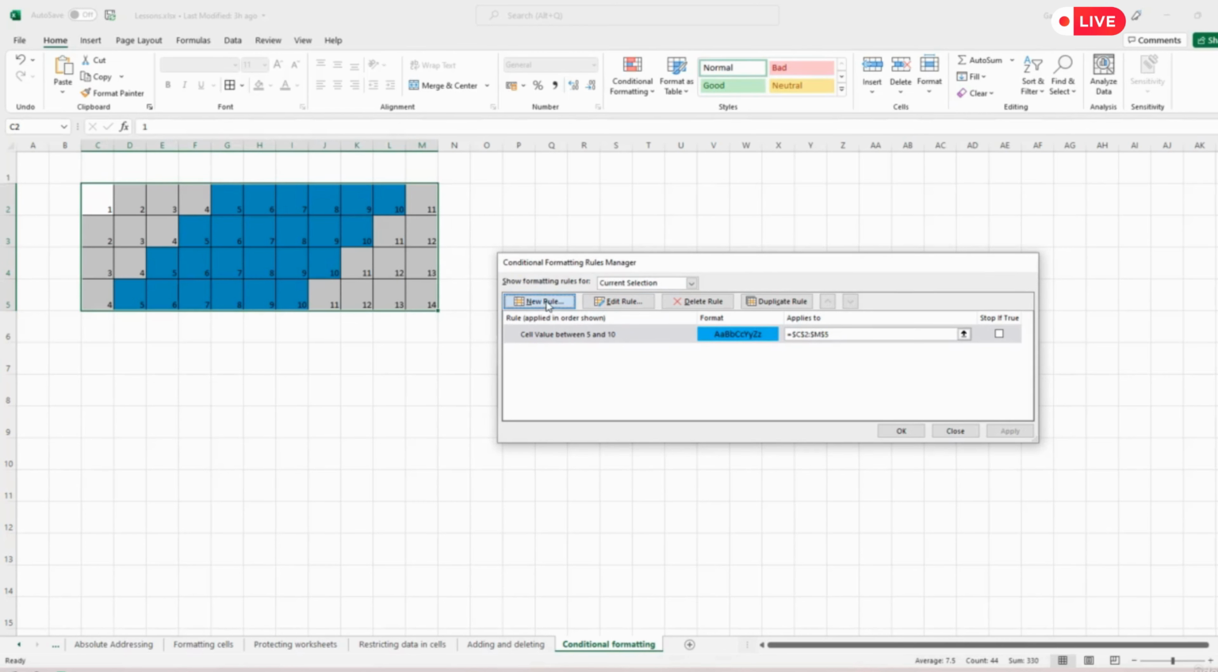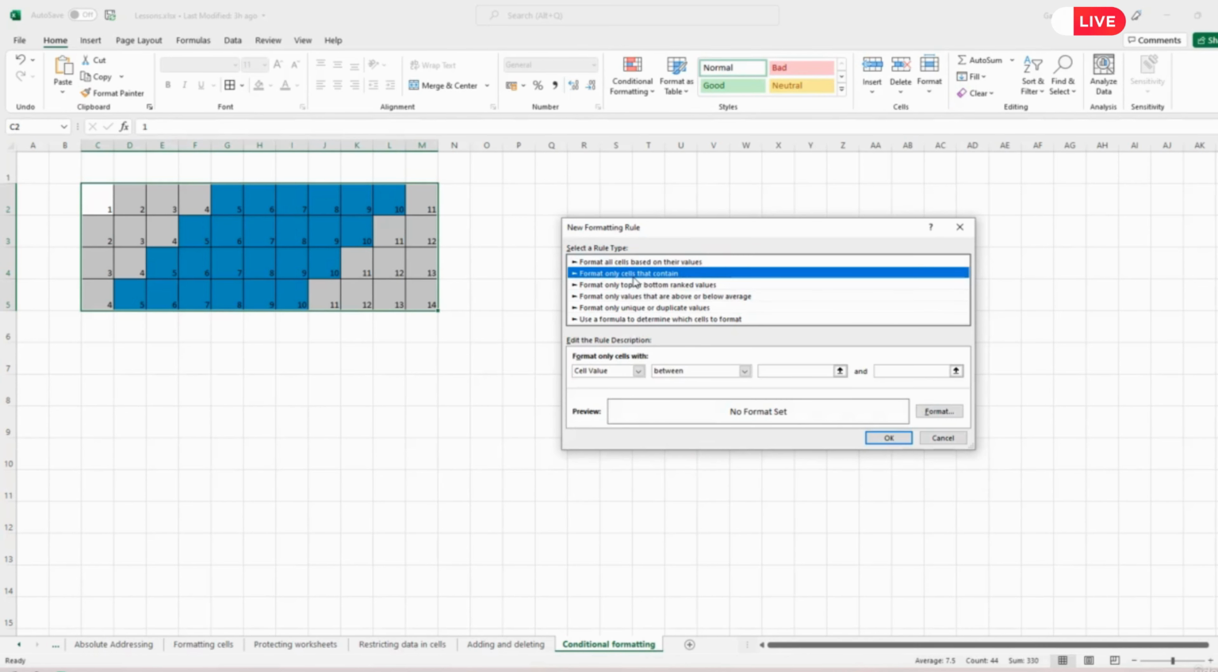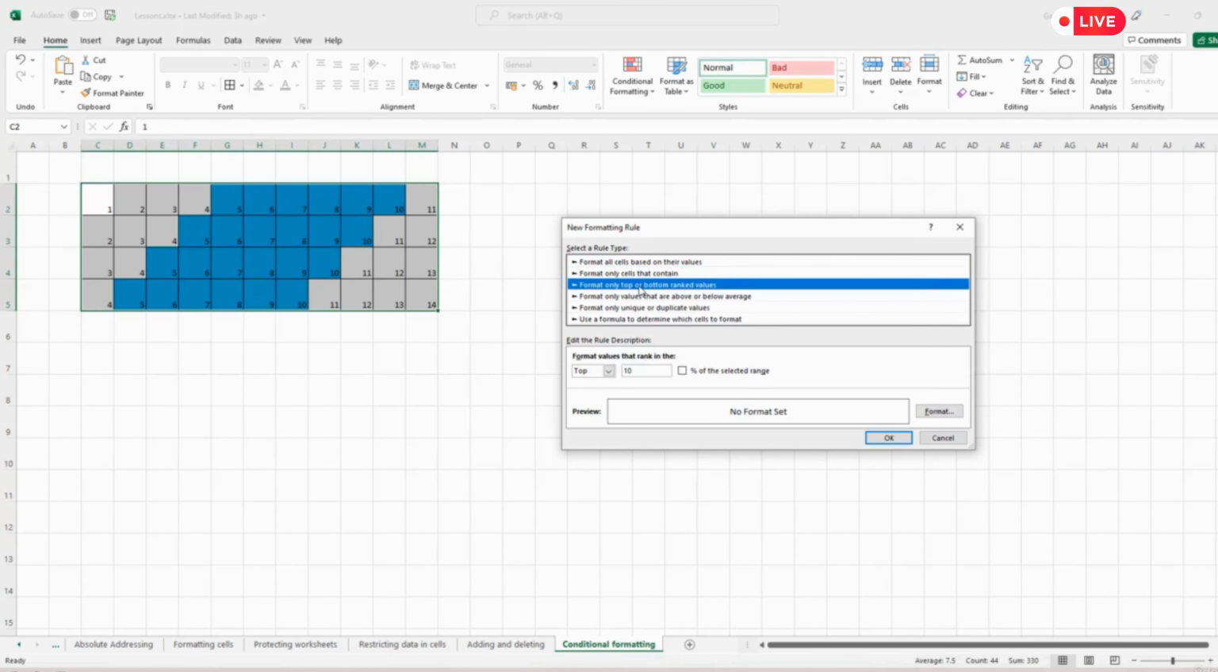Well, if we click on new rule, so we don't rule out the one we've got, we had a look at this format all cells based on their values and recognize that if I set a minimum value, then anything below maintains the same color that we define, and anything above the maximum value maintains the color defined there. We've seen how we can use the format only cells that contain rule. We can then use format only top or bottom ranked values, so it will only color those that are the bottom or the top of the values we've got.